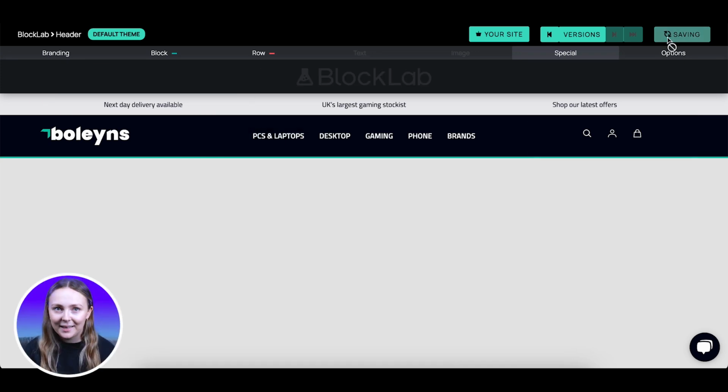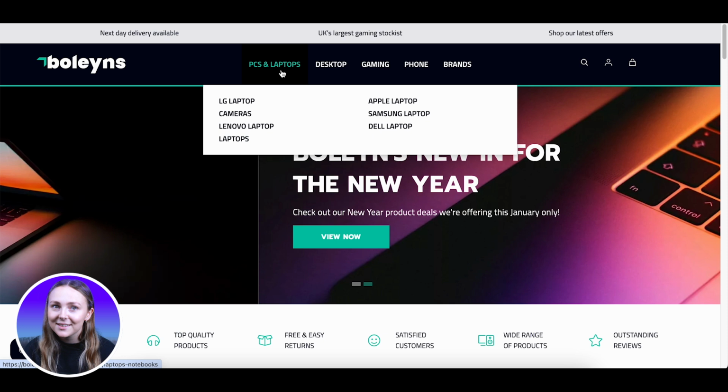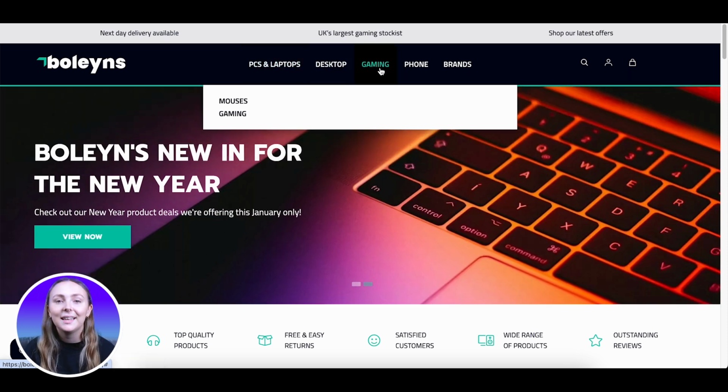Now that the header is complete, I'm ready to publish. Click on the Your Site button when you're ready to see our new header live on the website. And there you have it, a custom website header built directly in BlockLab.